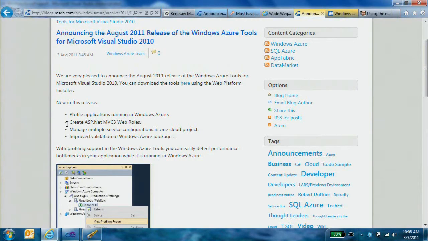So here at a high level, a little bit about what's there. Profiling applications in Windows Azure, we'll dig into that. That's essentially being able to get some data back out to give you insight into what my CPU is doing, what memory looks like, etc. Support for MVC3 web roles out of the new project template experience, so that's pretty cool. Yeah. Multiple service configurations within a single project. This is really pretty awesome, and we'll definitely show that.